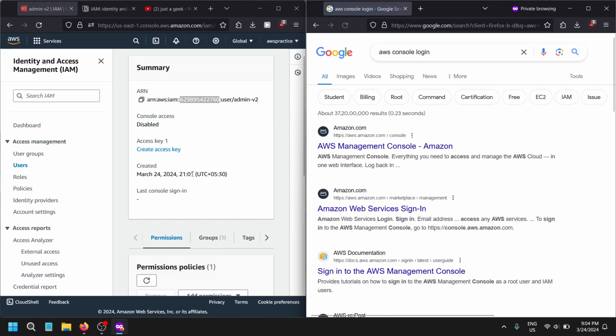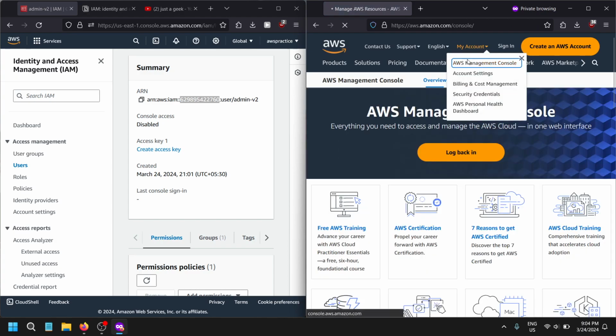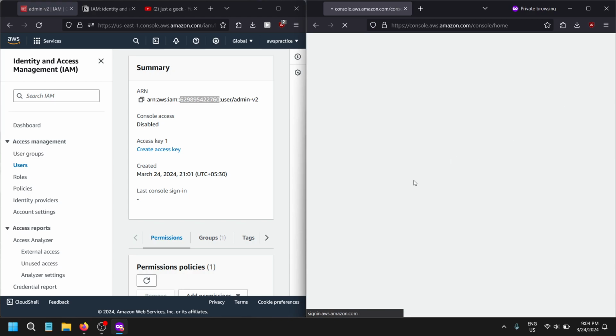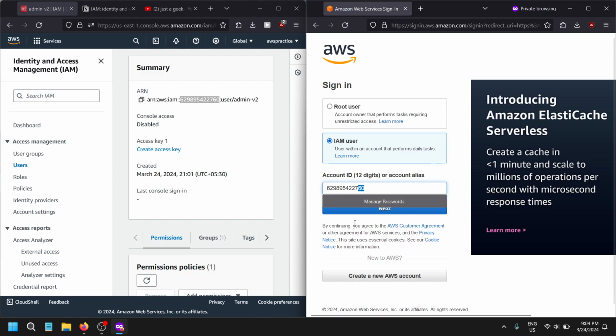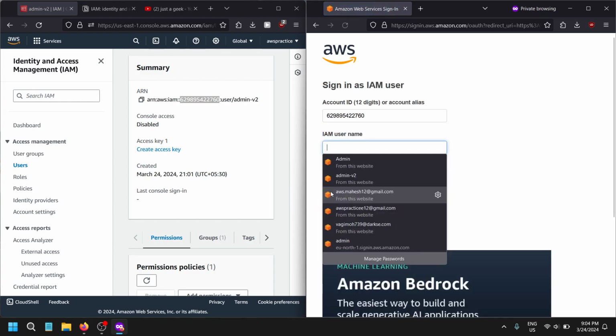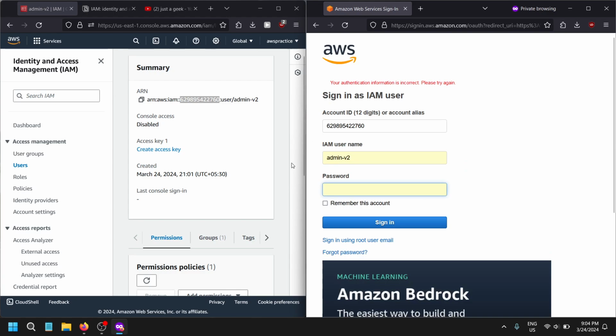There is also an option to create an alias for it, such as developer one at test.com or developer one at your organization name.com. Those kinds of aliases you can paste directly on the account ID and you will be able to sign in. I have already saved admin v2.